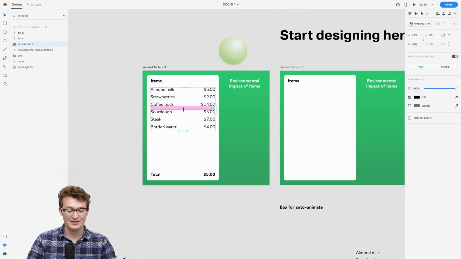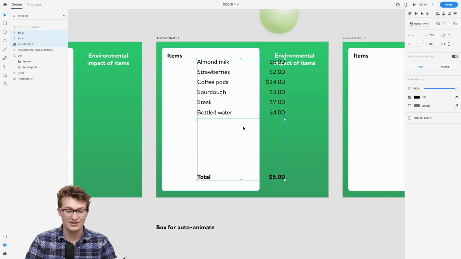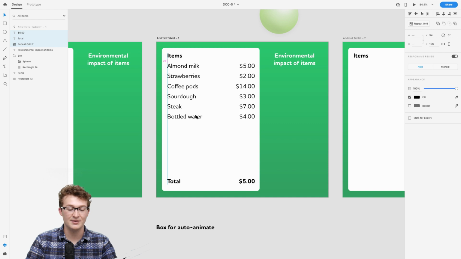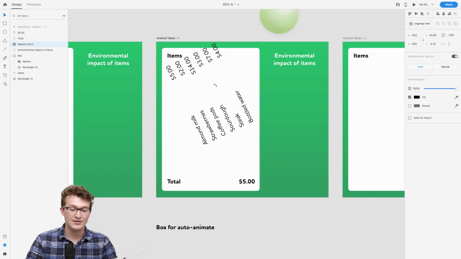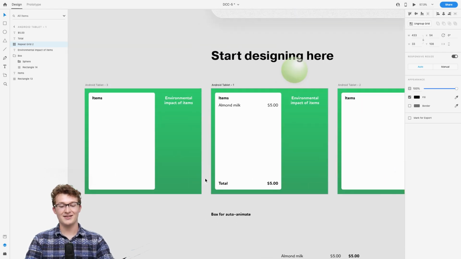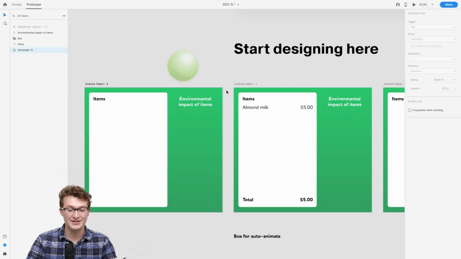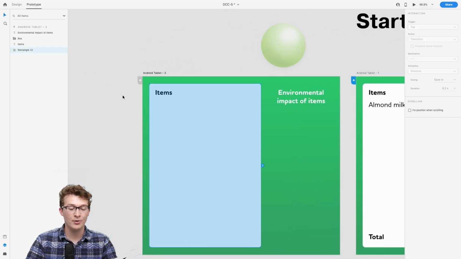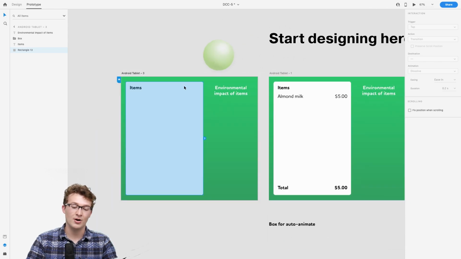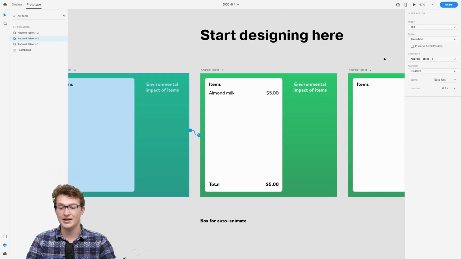Actually, no, I want it to start, my bad. Let's bring it to this one. We want it to be on the second one because this is after the item is scanned. It's now the second step, and then the ball is going to drop. So we'll do, oh, whoa, not what we want. Almond milk, total $5. Okay, that's what we want. And so we're going to make this our home artboard. You see there's a little blue tag? That means home artboard. We'll set this one as the home artboard, and we are going to wire with this blue wire from the first artboard to the second artboard.